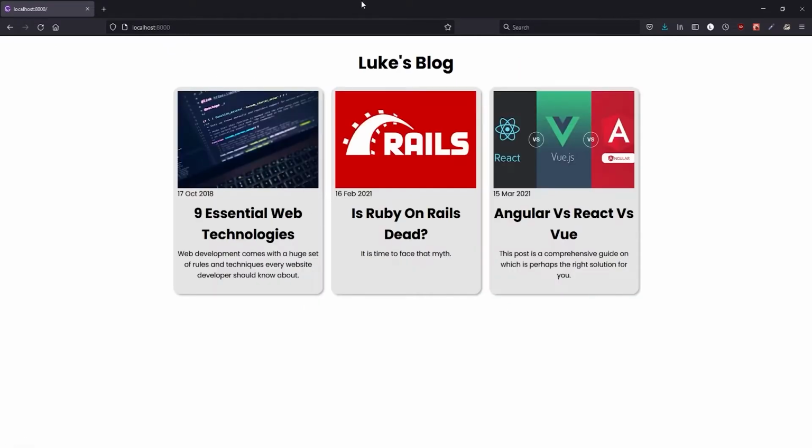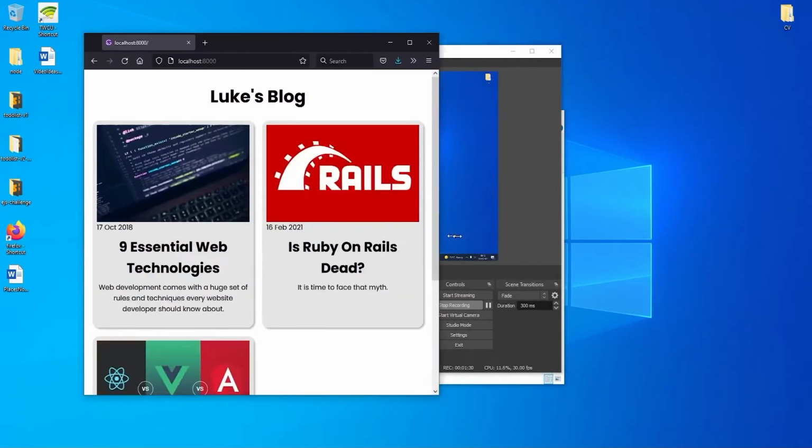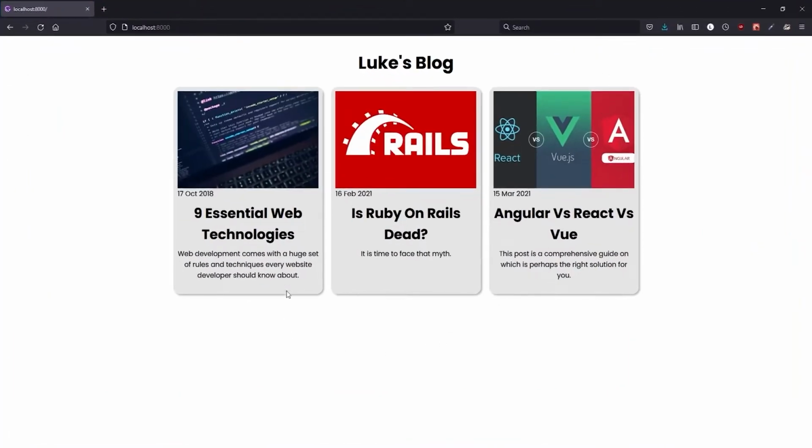And also, it's not really that relevant to this tutorial, but the design is responsive, as you can see, just in case you're wondering. So if learning how to create this interests you, then keep watching.